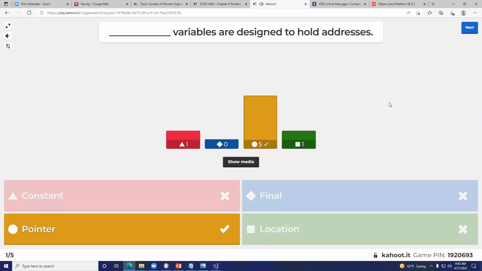Okay, good job. So pointers are designed to hold addresses. Good. Constant just means not going to change. Final is a word we use in Java for not going to change. And location, there's local variables, but not location variables. Okay, so pointer.